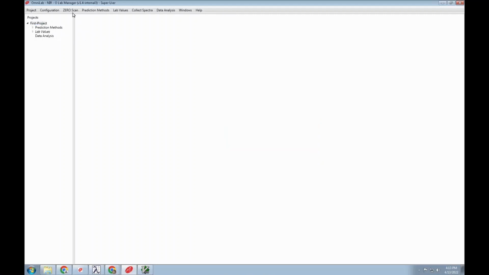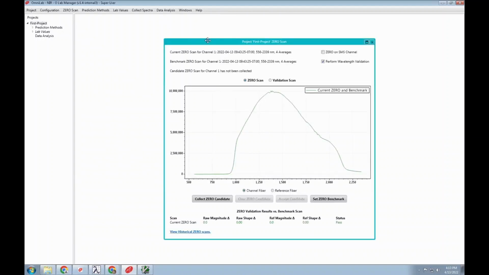We're almost to the point of being ready to collect scans, but before you collect scans, it's always a good idea to re-zero the instrument. We'll do that by clicking on Zero Scan. This brings up a window that does quite a few things. It takes zeros.